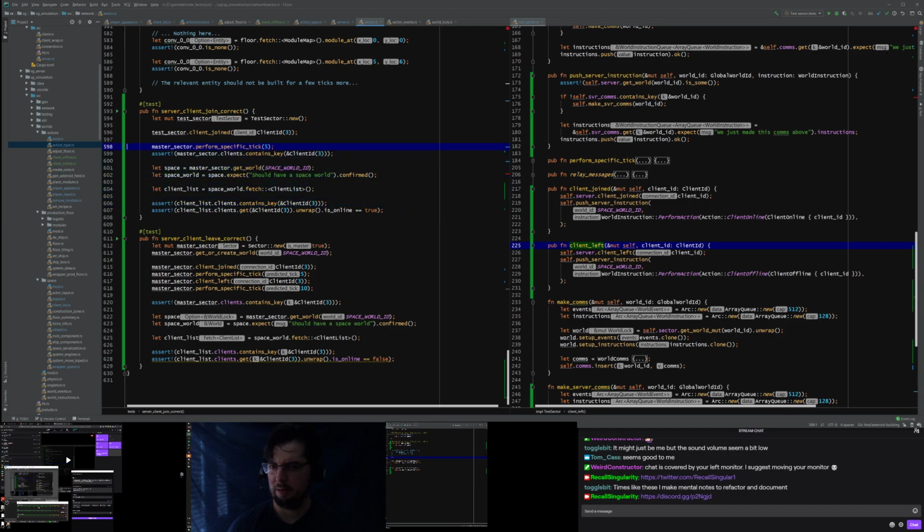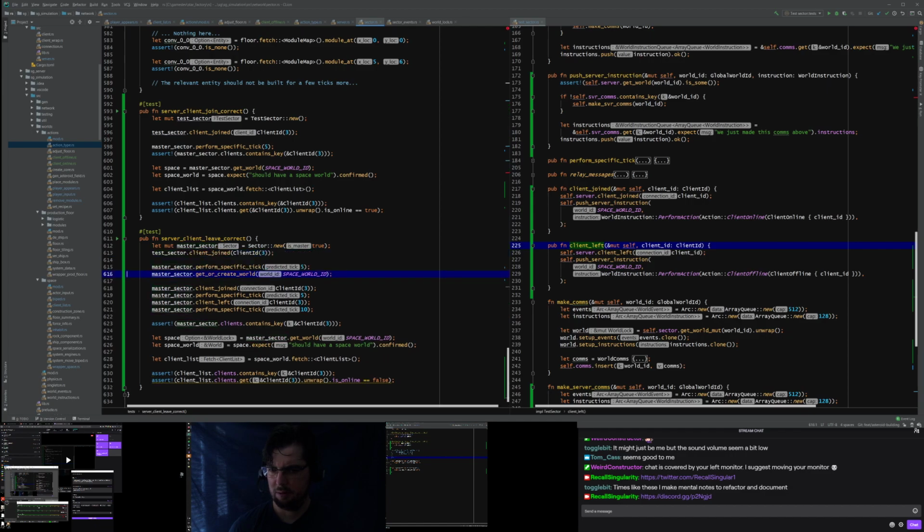So that seems right. Everything else I can see there in the code looks okay. Just doing kind of a proofread there. So everything here is going to be similar. It's client joins, perform some ticks.